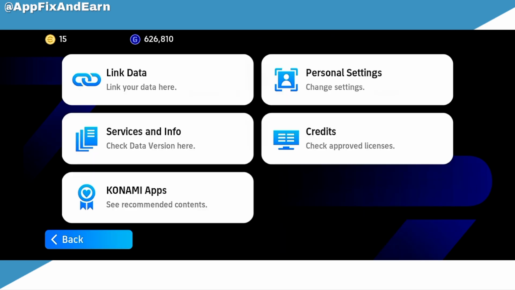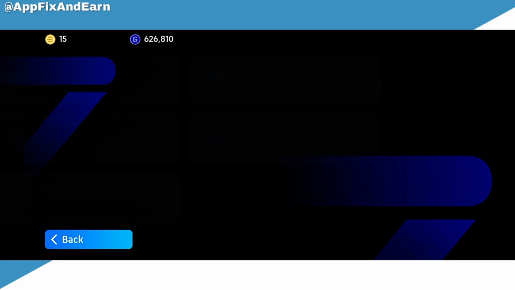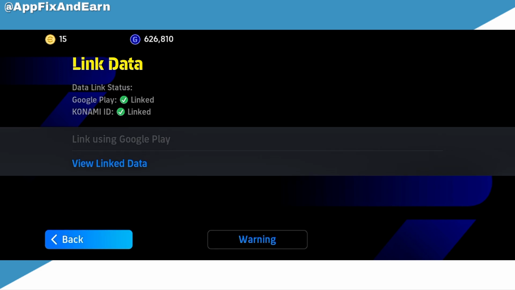When you do that, you're going to be able to see the option of link data. So you need to go ahead and click on the option of link data like this. When you do that, looking here, you can see Google Play and you can see Konami. So it actually shows here that I've been able to link my Google Play and also my Konami ID.